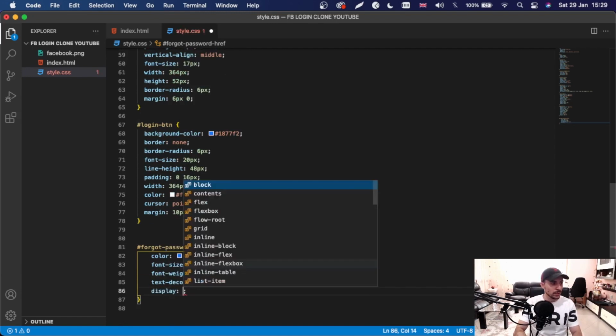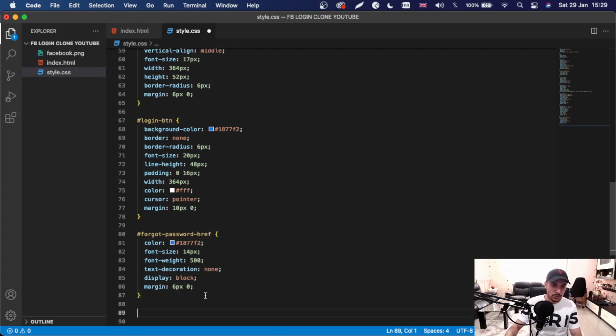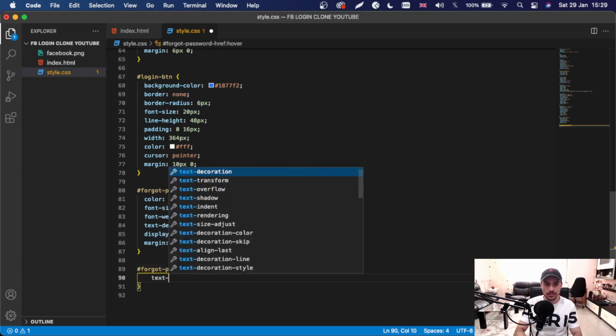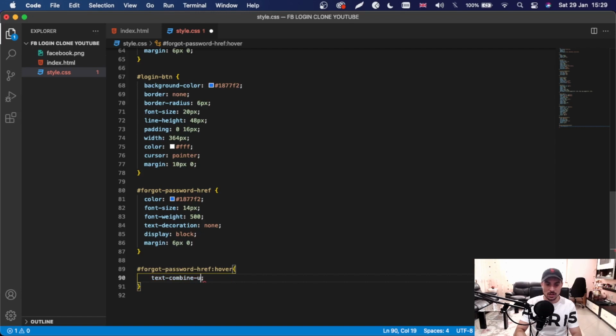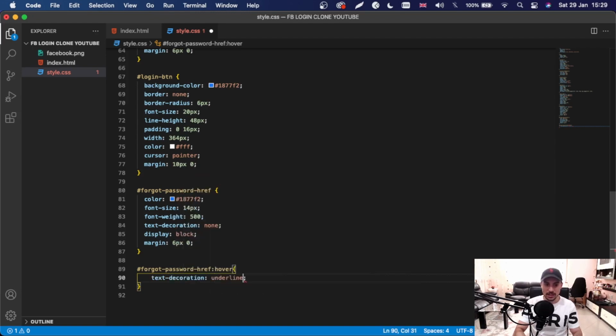Display will be block, and margin will be 6 pixels top and bottom, and 0 left and right. And let's do the hovering. So after we hover on this element, we want to say forgot password href semicolon hover. So when we hover, we want the text decoration to be underlined. So I'm going to say text decoration underline, just like that.